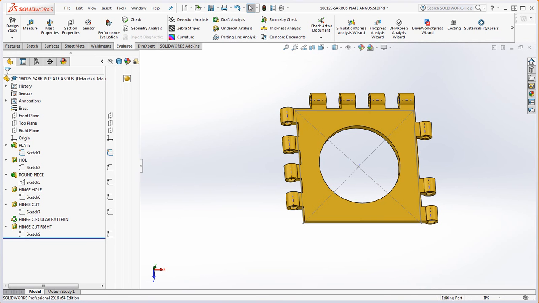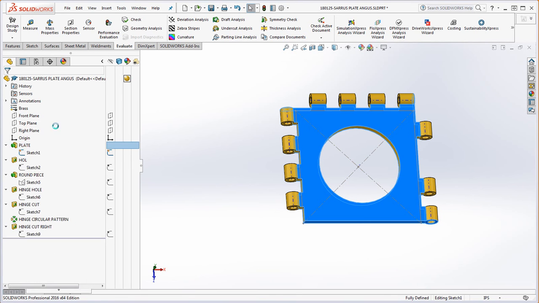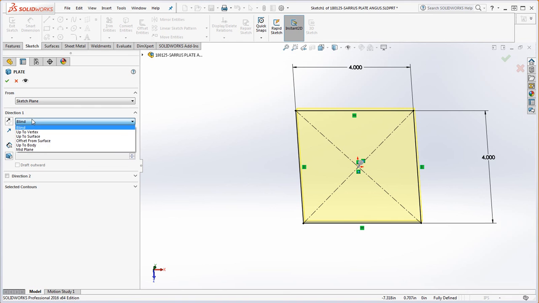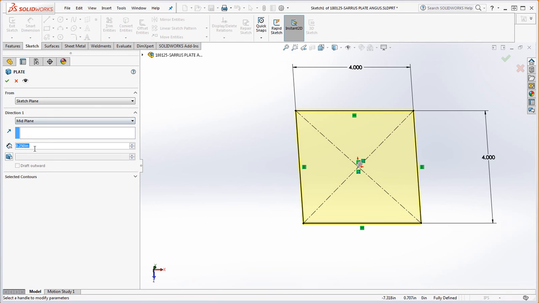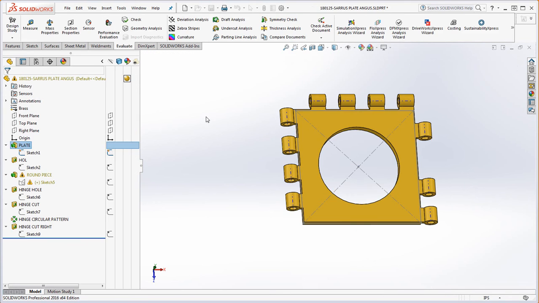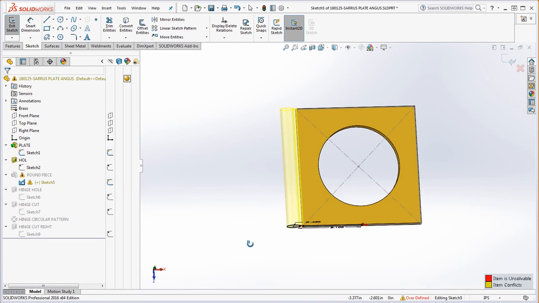So I get the feeling you didn't do a mid-plane extrude. So let's go back to plate and go to mid-plane extrude, not blind, but mid-plane. We're going to try to keep everything symmetrical. If you do that, go to mass. Uh-oh, now it doesn't like us anymore. Let's go see what's happening over here.